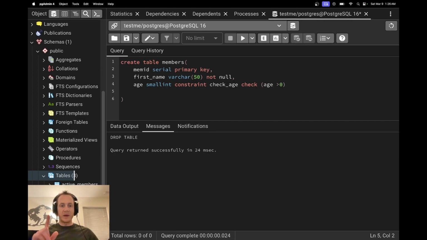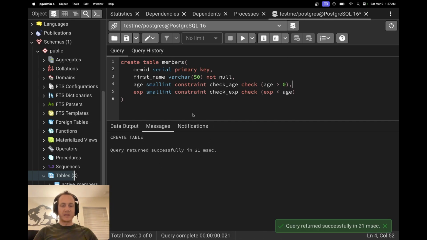And now lastly, we're going to make one more column here, which is going to be experience. And this is going to be their years of experience. We're going to use small int for this as well. We're going to create another constraint. We're going to call it check_experience. And what we're going to be checking is that the person's experience is less than their age, because it wouldn't make sense if they had more experience than their age because they haven't been alive that long, right? So we'll just say experience is less than age. Now with this, I'm going to put a space here, and I forgot a single comma. So we'll run this. Our table has been created successfully.